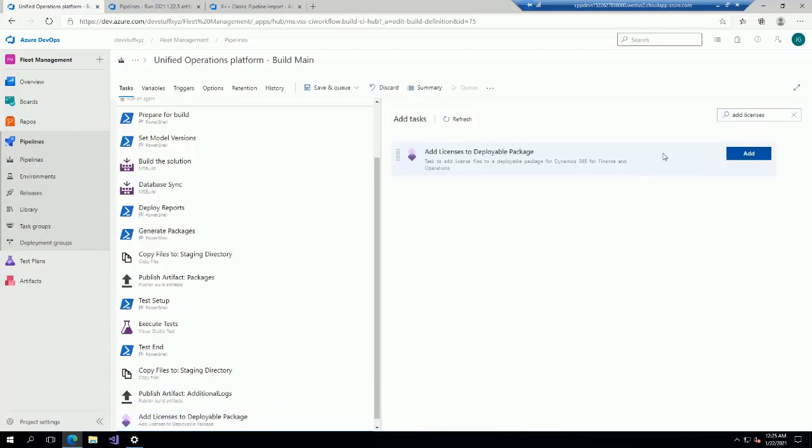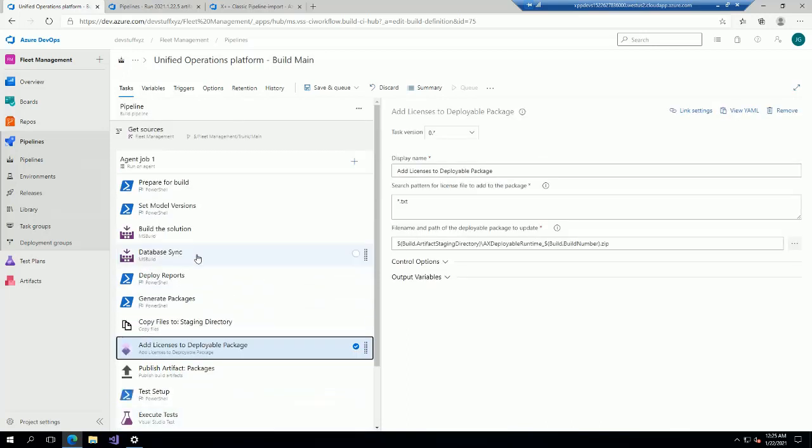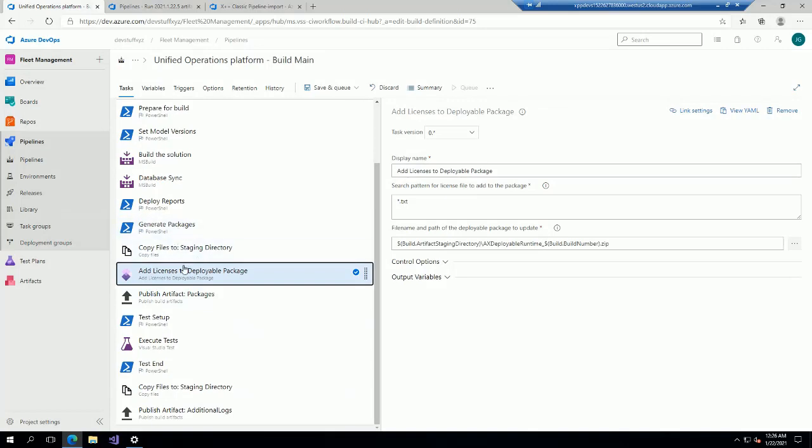Click the add button. Now the important part here is that we put it in the correct place. It has to go, of course, after the package is generated because we'll add it to that package, but also after the file has been copied to the staging directory. You can put it before, but then you'd have to adjust the artifact staging directory and this whole file path. The other thing is it has to go before the package is of course published to the output of the build, because otherwise our update's not going to get picked up. So this is the correct location.